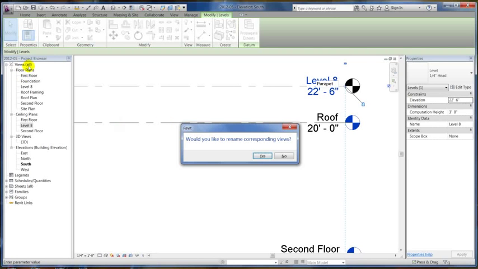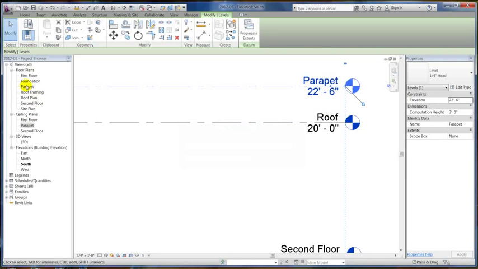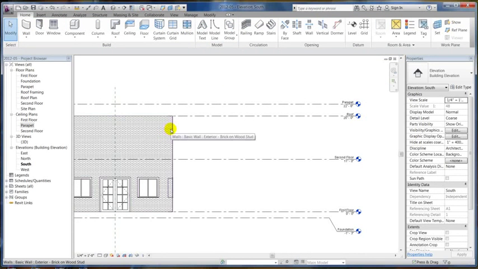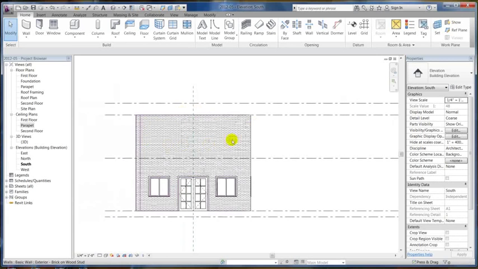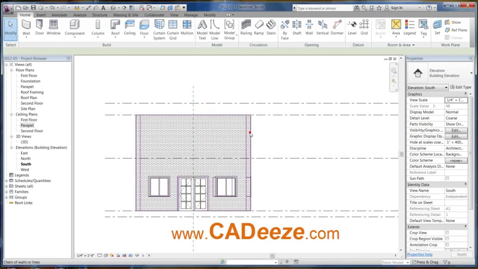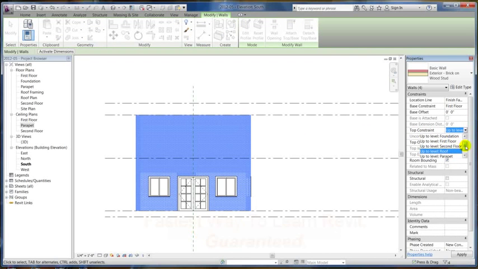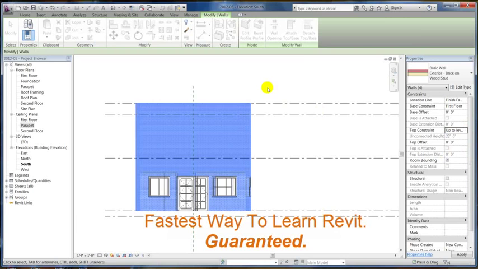If you notice, everything in the project browser is alphabetical order. So I could leave it level 1, 2, 3, 4, 5, 6 and then actually name them over here. But I want to go ahead and hit yes. And there they are. They are now named parapet. And I could easily take my outside walls, and I can also do a chain select from this view. I can highlight that wall, hit tab. Now all those exterior walls are highlighted, and I can say I want those to go up to the parapet.